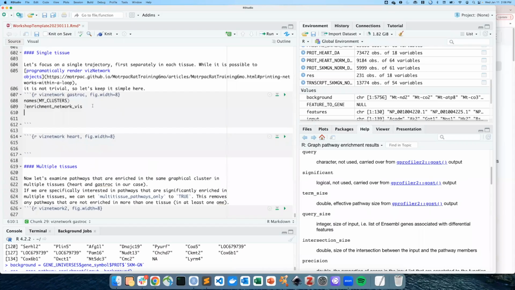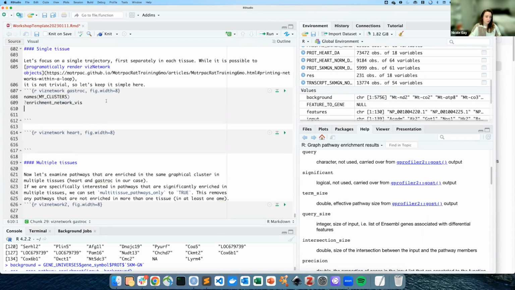Okay, so this is the last step of the tutorial I'll share. And I do want to take a moment to share this because it makes a lot of data accessible to you, and you can also run this enrichment network viz function on your own pathway enrichment results for any project, not just MoTrPAC. So I do want to share this.